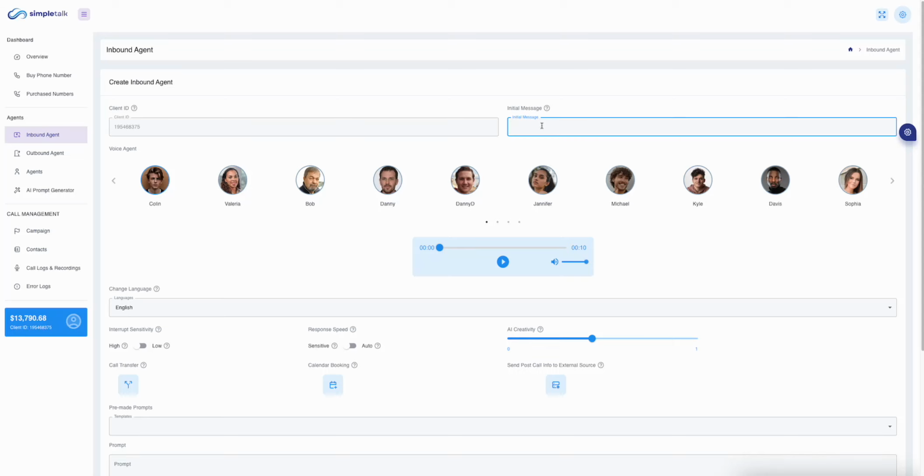You have the initial message here, which is the message that the AI will say as soon as the phone call connects. So a message could be, let's see, "Hello, who am I speaking with?" So this is the AI asking for their name so it can start the conversation.